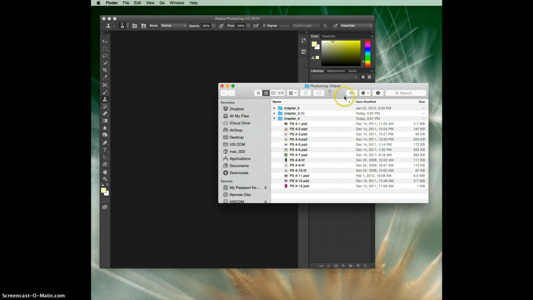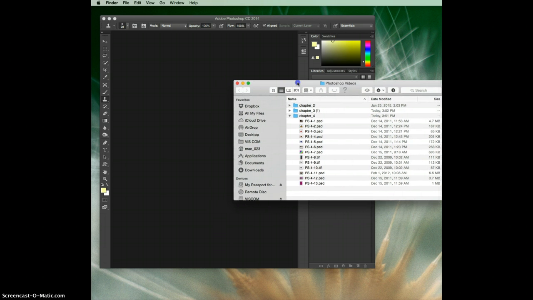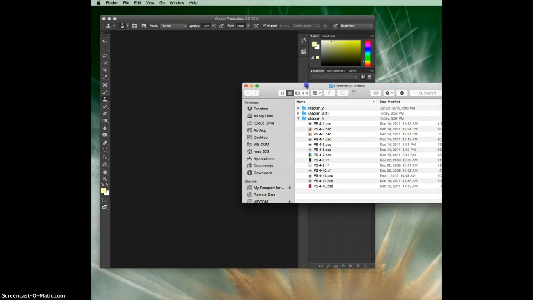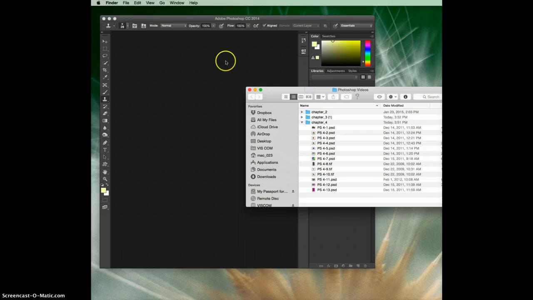I have some files. These are actually from my CS6 book, so ignore the dates. I mean, they're kind of old. Might be the same files that we're using this semester. I'm pretty sure some of them definitely are, because they're familiar.